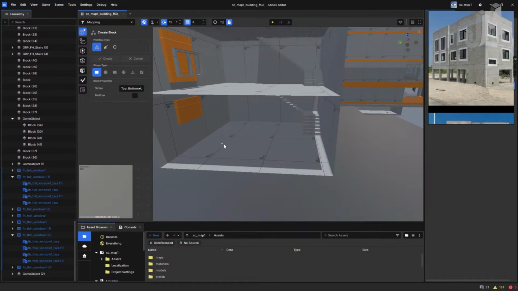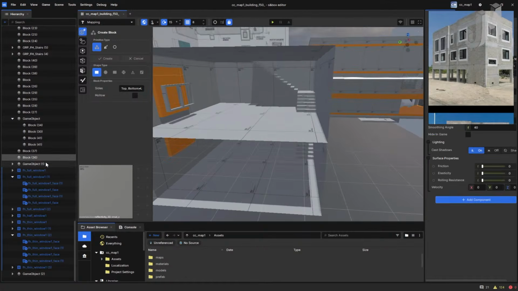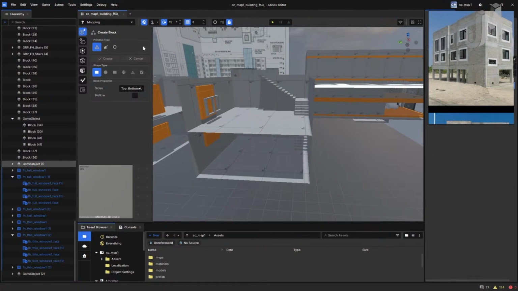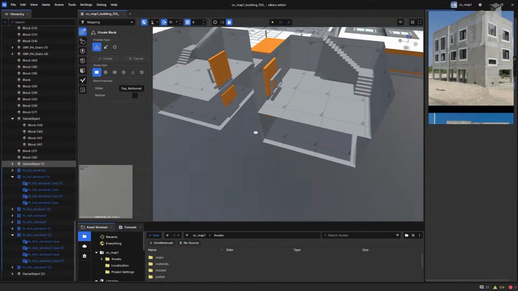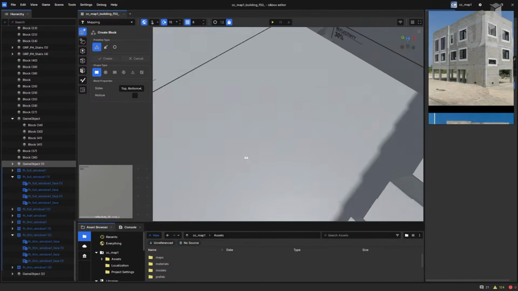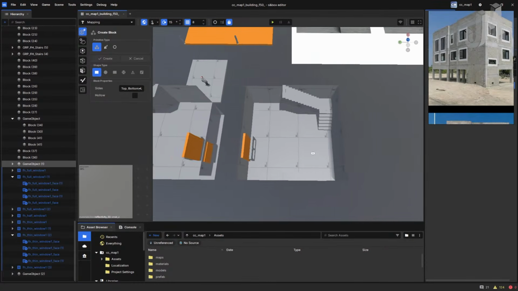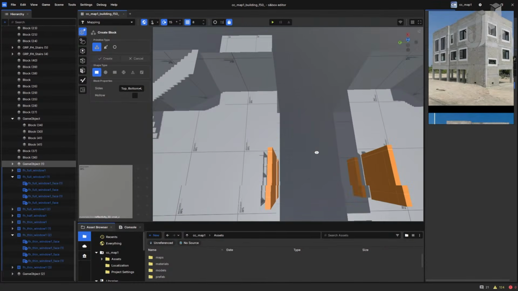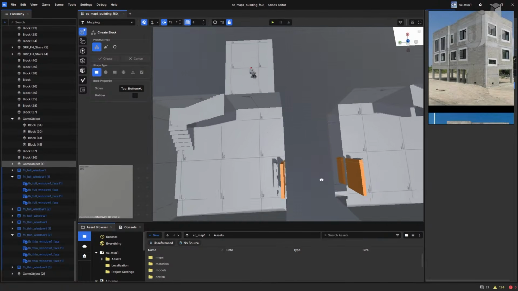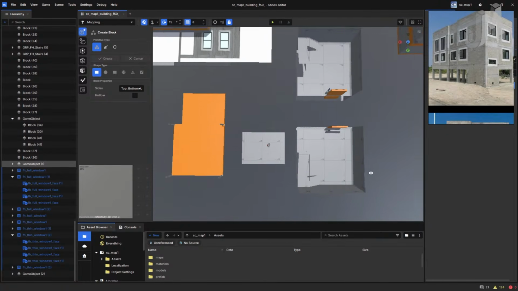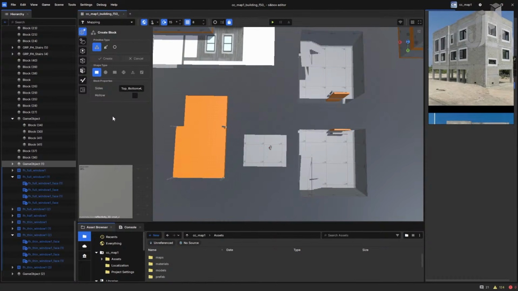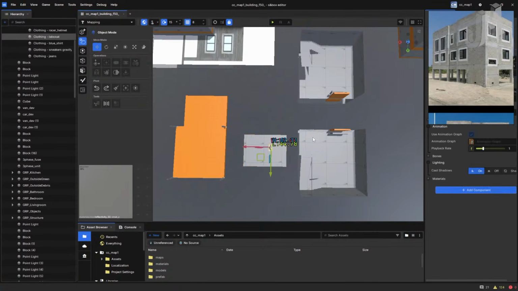Hold on. Object. Let's go 4. I'm moving around like it's Rust, like the Cameron Rust. Don't do that. Primitive tool? No, no, no. I just want object selection mode. Okay.